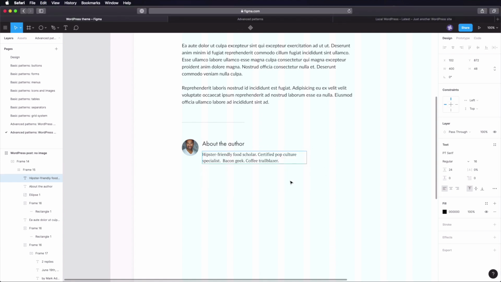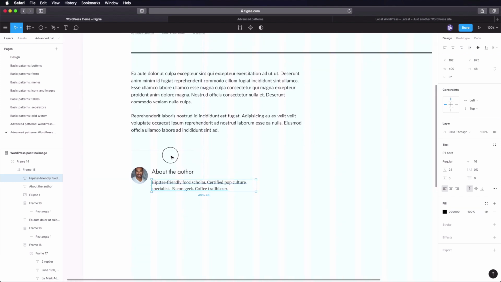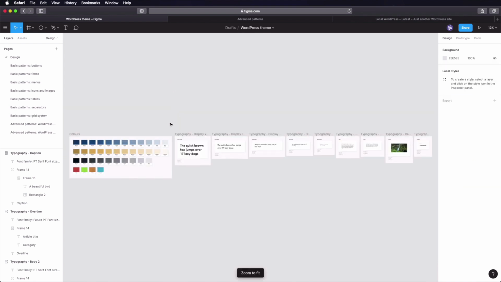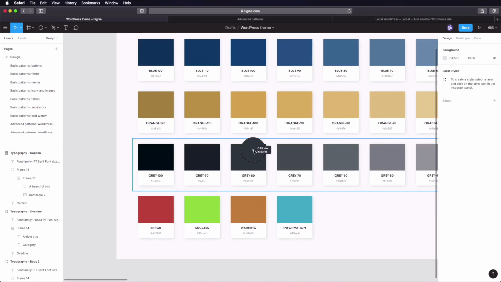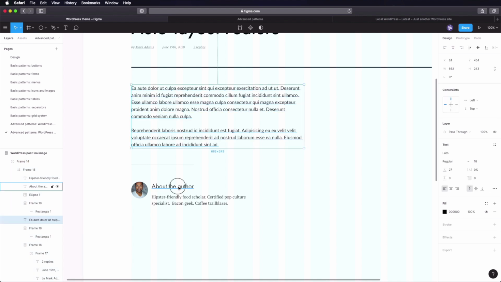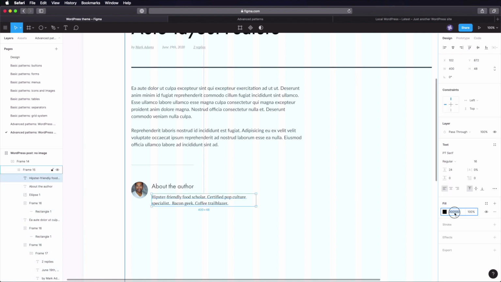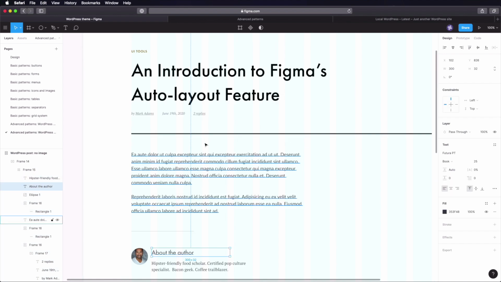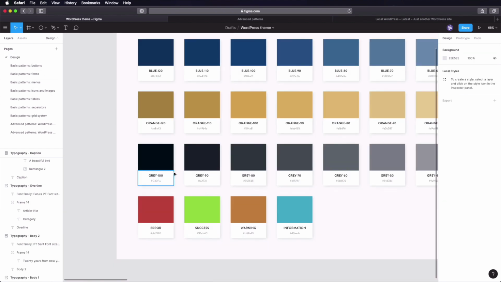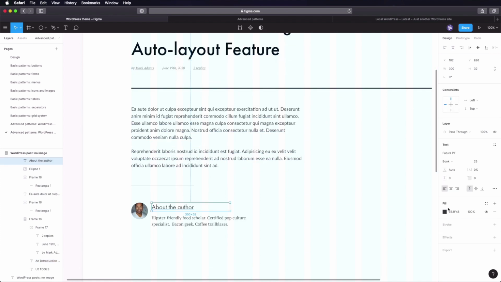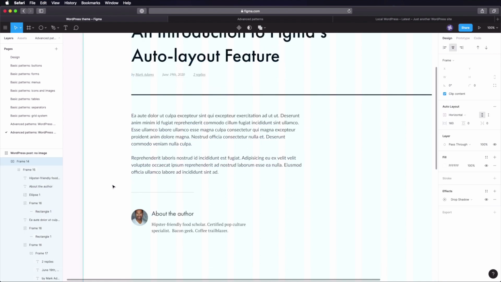Let's just add a random description here. And let's also change the colors here because they're a bit off. So let's go back to our design. We're going to use gray 80 for the body text. And actually, the headings will have gray 100. Let's make sure to change that as well.